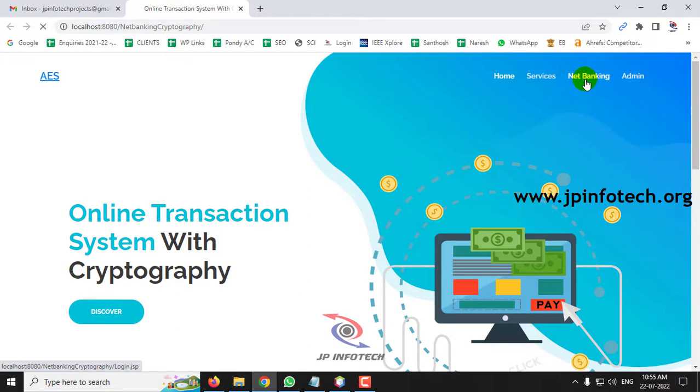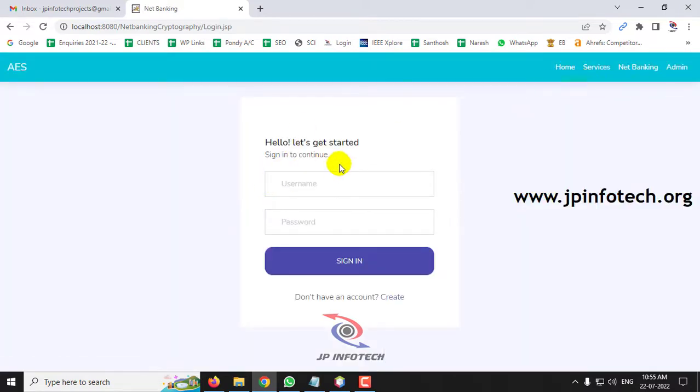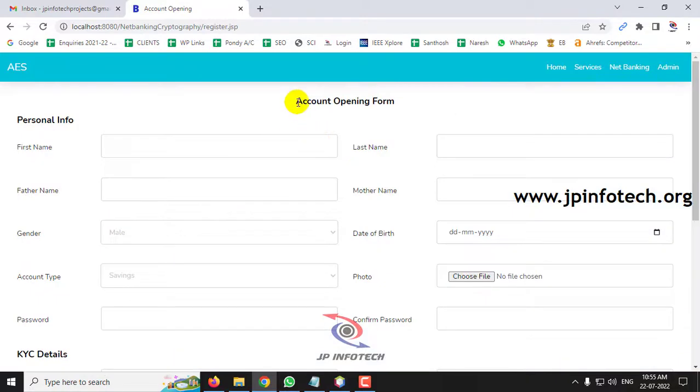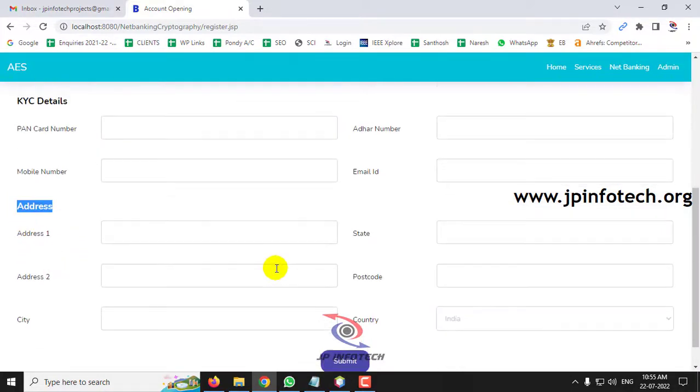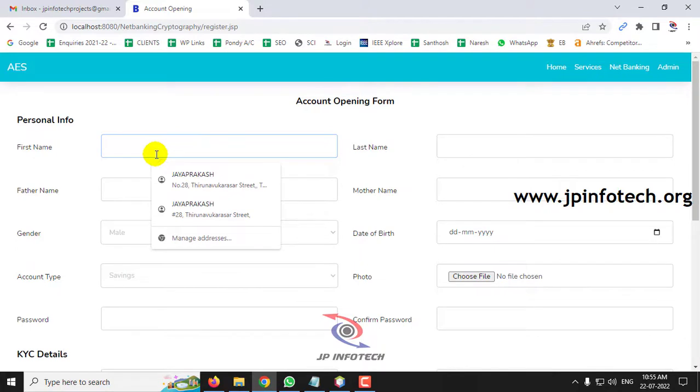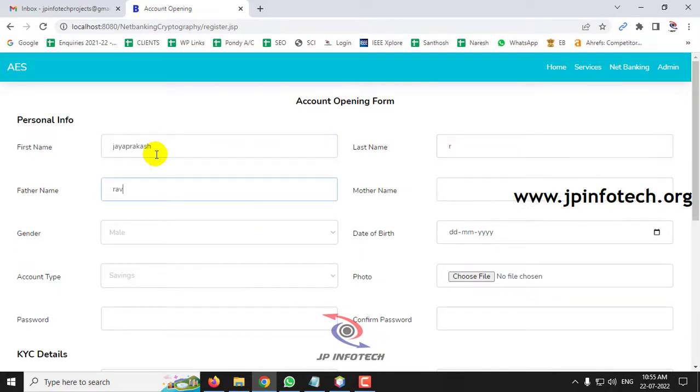If you click net banking, it will navigate to the login menu of the user part. As I am a new user, I'll be creating a new account. Here you can see "Don't have an account, create". Click this create link and you can see the account opening form. Enter the details: the personal info, KYC details and the address details. So first let me enter the details.